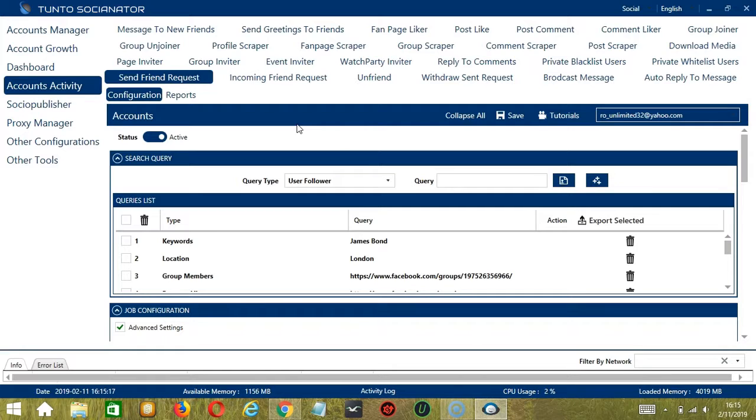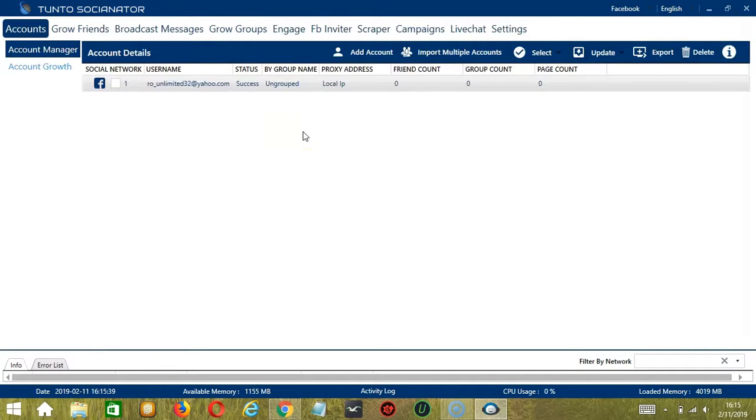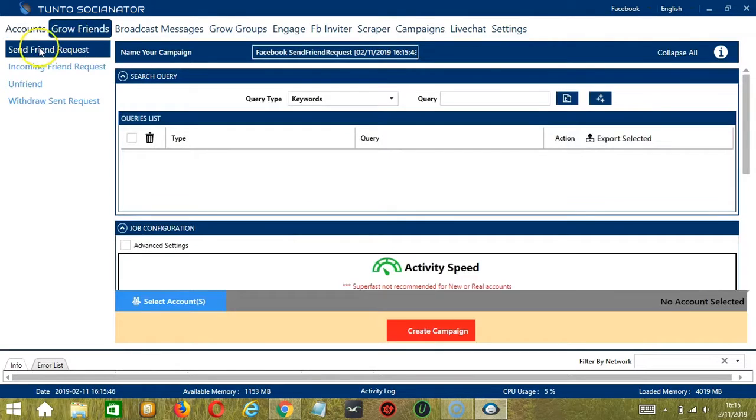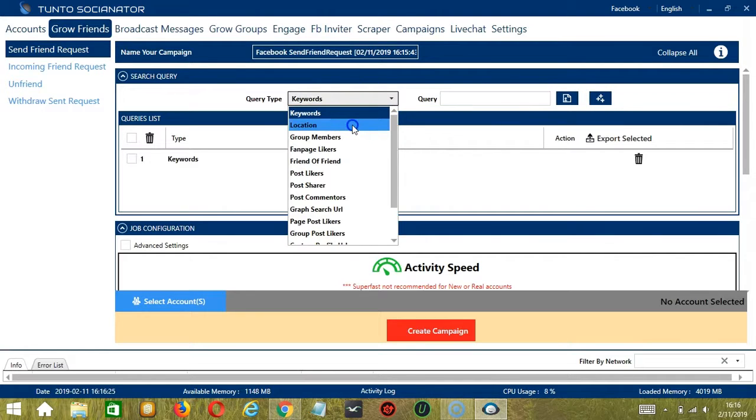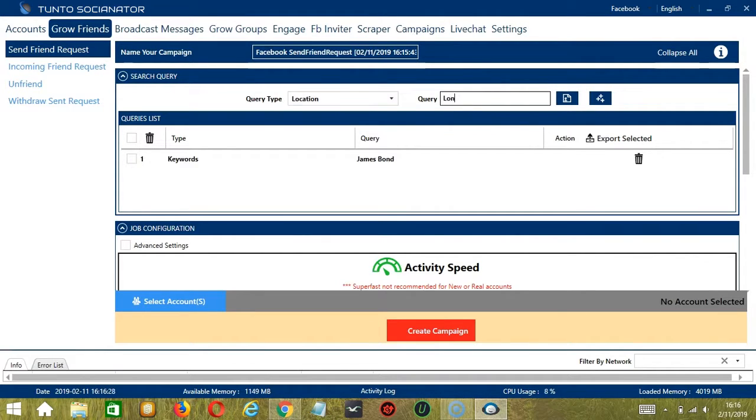This one allows us to create campaigns, which is perfect for multiple accounts. To start, let's go to the upper right corner of the app and click the Social drop-down button and select Facebook. This will take us to the Accounts tab. Let's switch to the Grow Friends tab and select Send Friend Request on the left side of the app. Here we can name our campaign. Let's call it Facebook Send Friend Request. So for search query, let's target James Bond, for example. And the location should be in London.